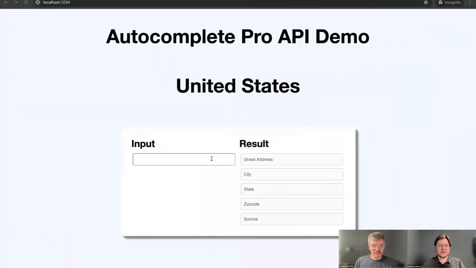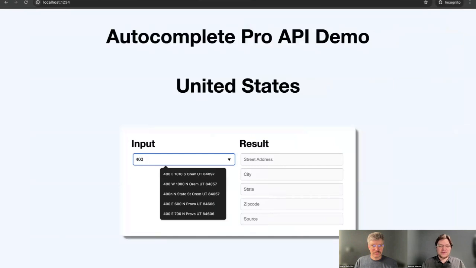So we can go back to our example here. Let's type in a different address. And we'll see here we have results in Orem and Provo. Now it will filter based off a couple of other things that we're going to go more deeply into. But here are a few examples of those filterings.